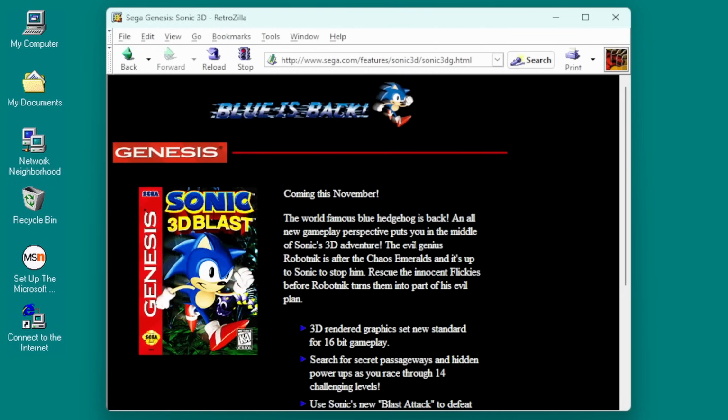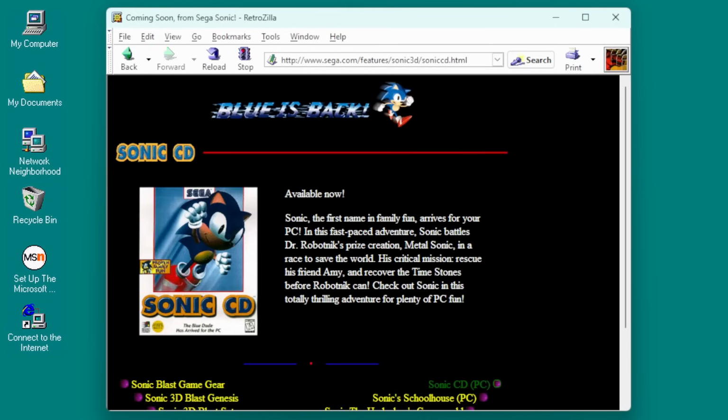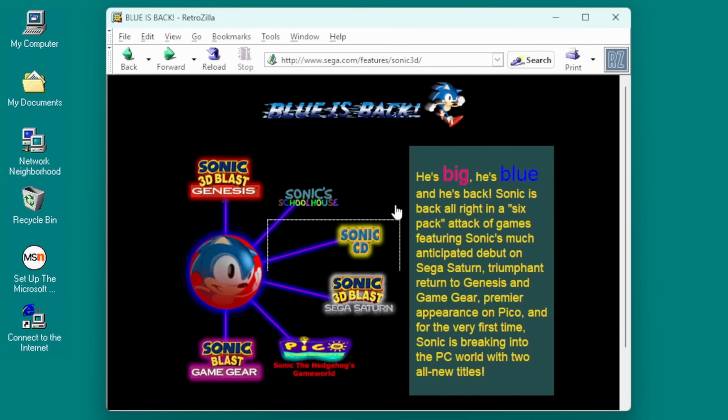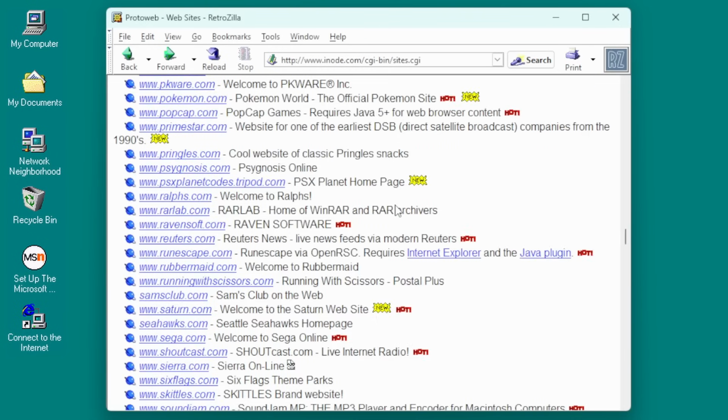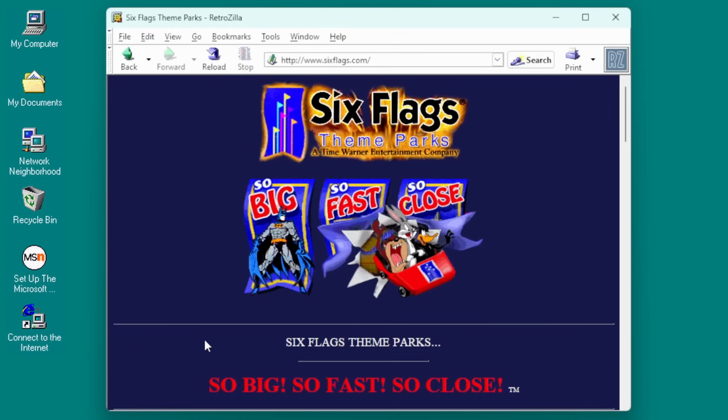Sonic 3D Blast. Sonic CD, one of my favorite 2D Sonic games. Very nice. How about SixFlags.com?